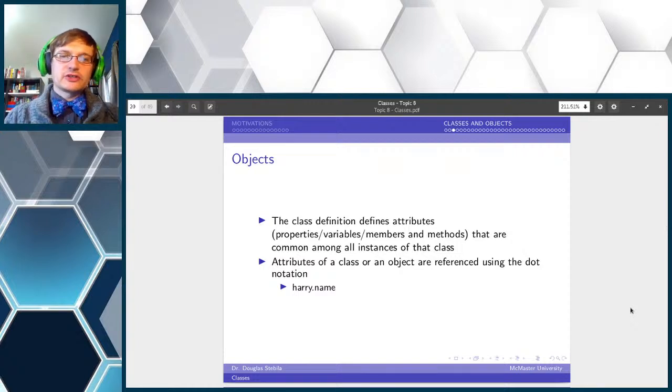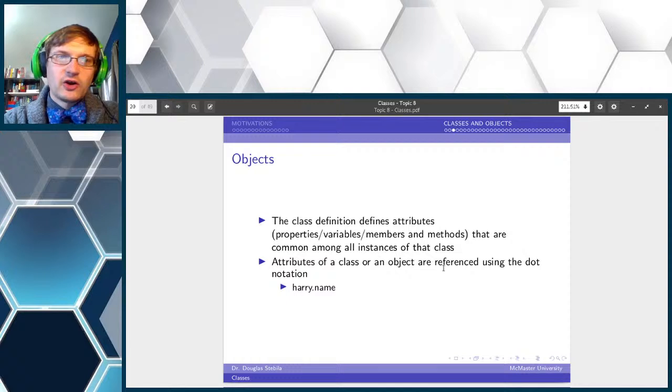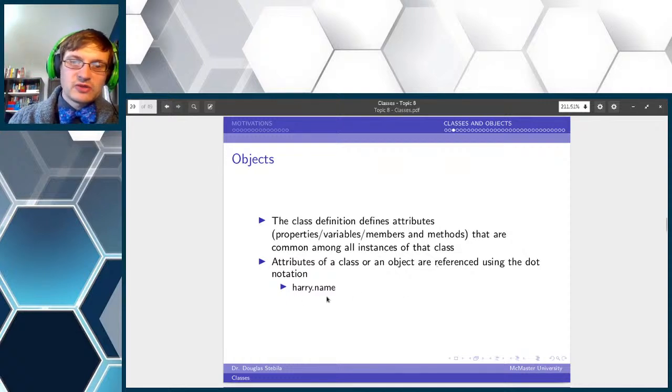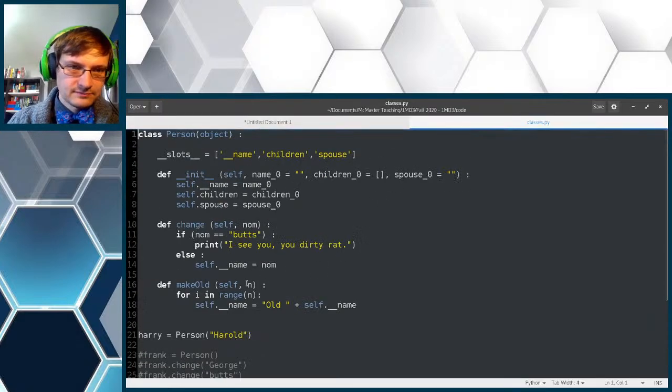So anyway, the class definition defines attributes, properties, variables, members, and methods that are common among all instances of that class. Obviously, it doesn't matter how many different instances you have, they are all defined in the same way. That's the purpose of having a class, right? Attributes of a class or object are referenced using dot notation, a thing that we've already seen how to do. So here's another example. We wish to have a class point. This is point in the Euclidean sense.